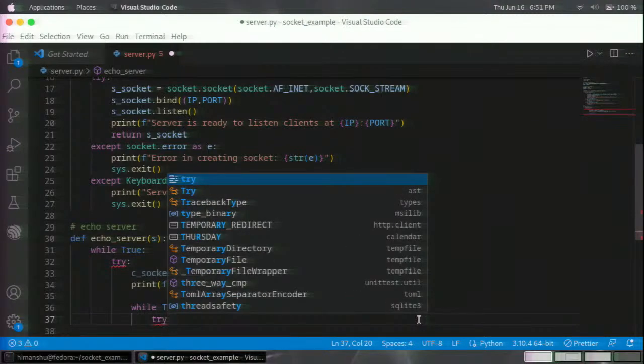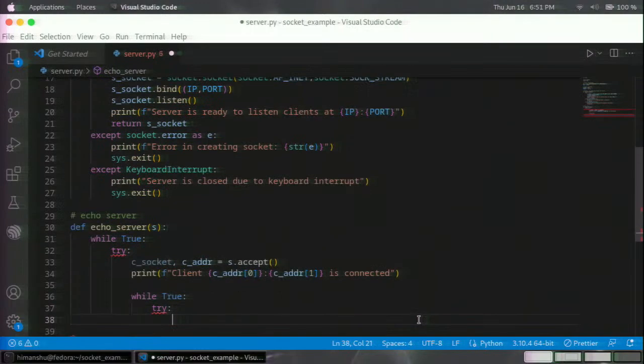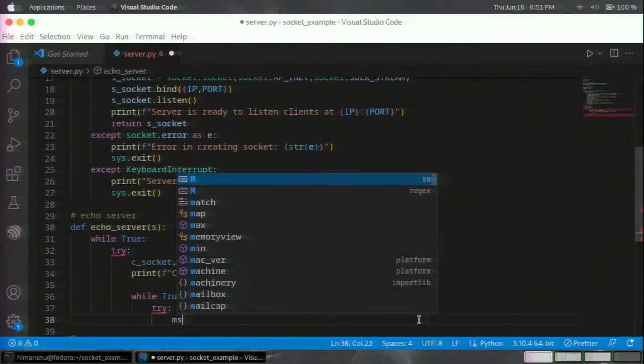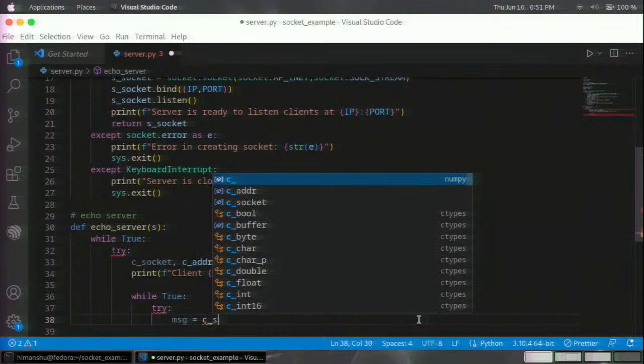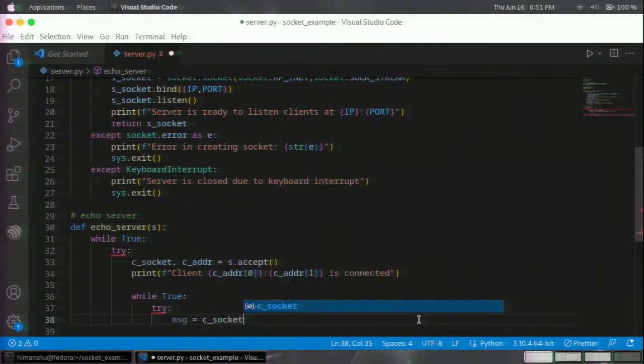And again I am writing a try and except block. In this try I will receive the message from the client. The message received will be stored in this message variable, and to receive the message we generally use c_socket. It is the client socket. Remember, when we accepted this connection request, we got the client socket, dot receive.